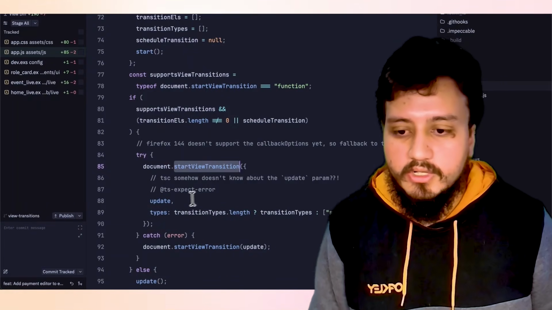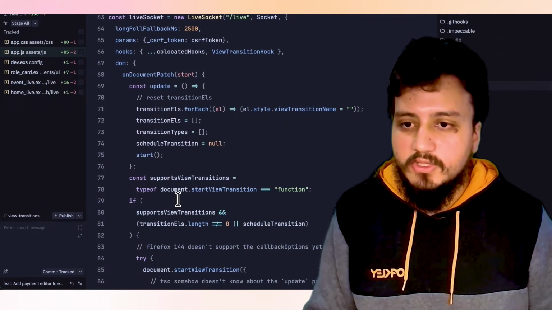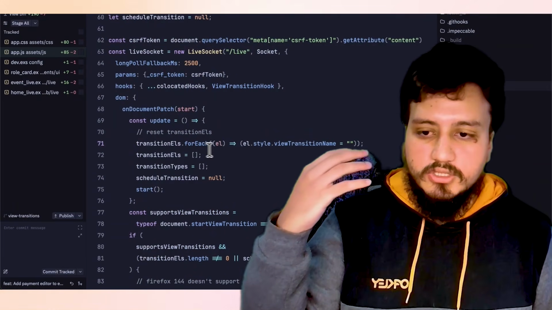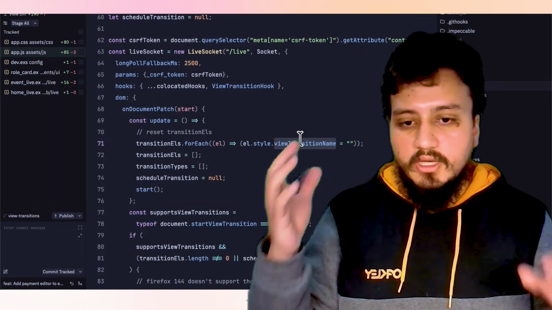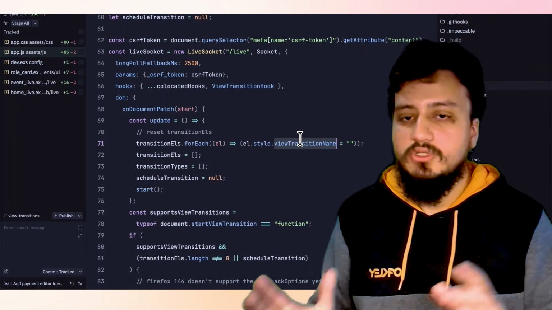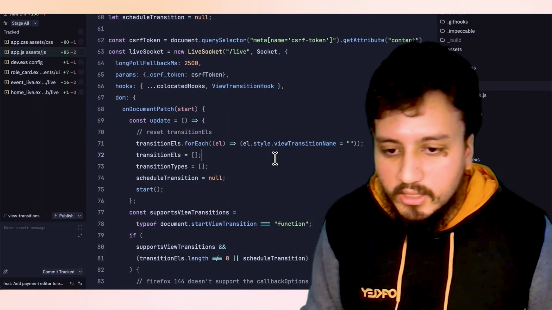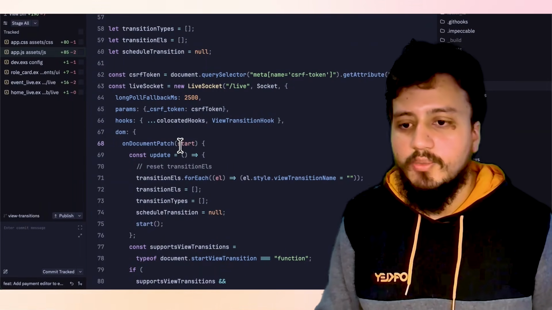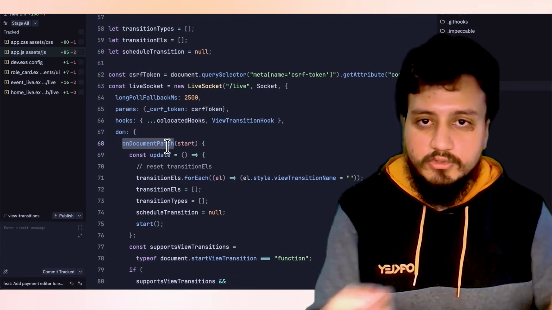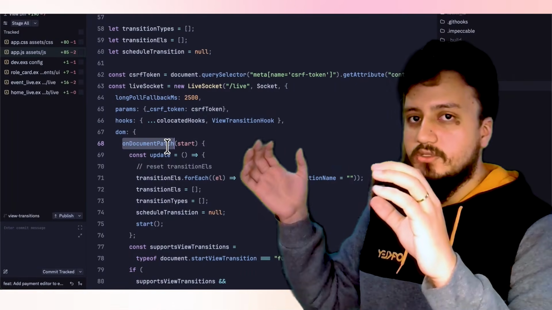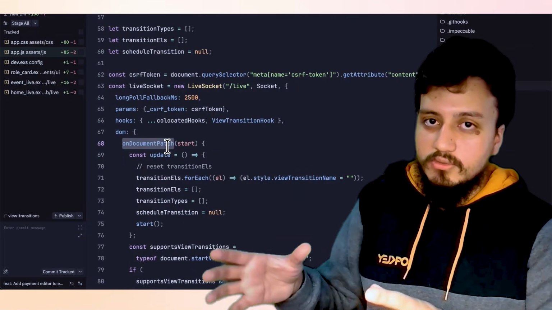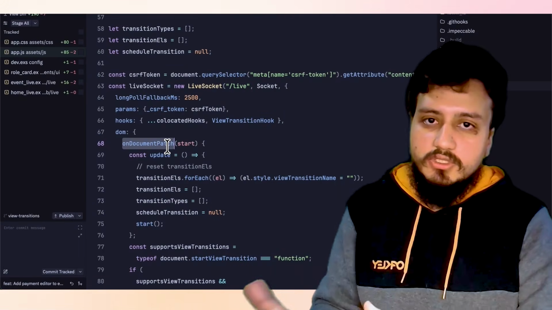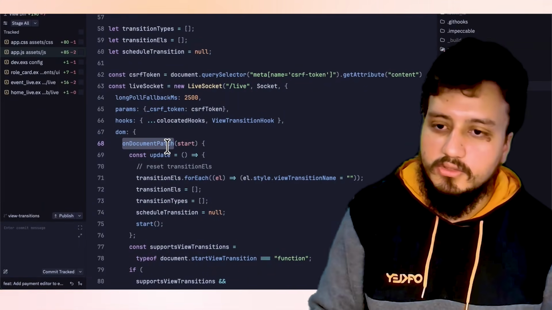document.startViewTransition. And we're gonna say that it's gonna run the update function, which is right here. And the update function is gonna just do the transitions by adding the style, which is view transition name, to the correct elements. And when it's done, it's gonna run start, which is actually the callback from onDocumentPatch. So long story short, we check if there's some transitions scheduled, and if so, we run them, and afterwards, we just empty the transition variables and continue with the done changes.